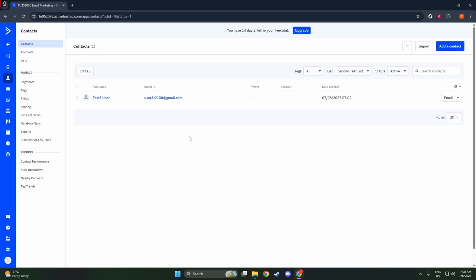And there you have it. By following these steps, you've successfully merged your lists in ActiveCampaign. This streamlined process not only saves time, but enhances your contact management strategy by consolidating your data efficiently. Keep this method in mind whenever you're managing multiple lists, and you'll find maintaining your contact lists to be a more manageable task.